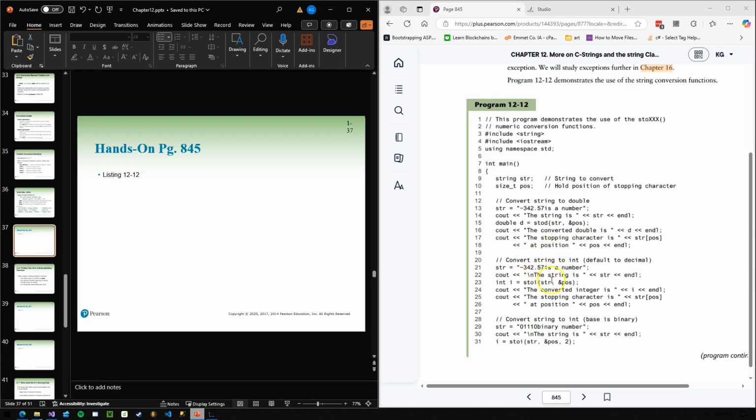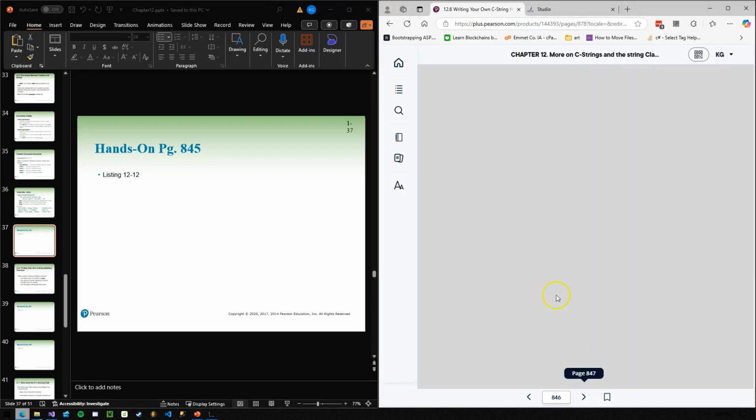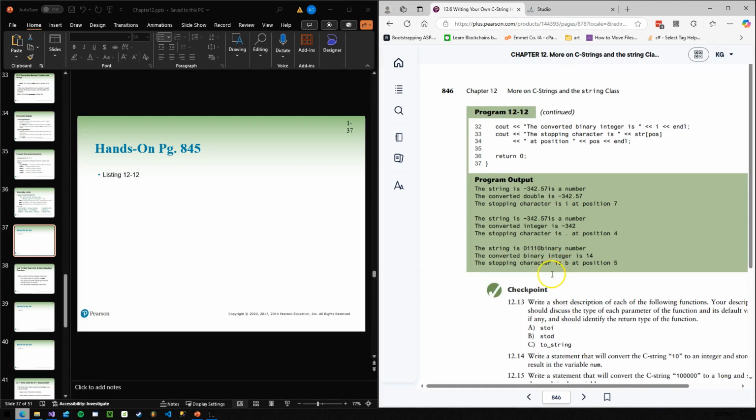You can see the same thing converting to int and converting to int using a binary base. That call is a little bit different. So notice over here we have stoi, str, and then just like we had up here with the position, down here we have one more parameter. We have str, the same ampersand pos, and then 2 for the base. So binary is base 2. I'm not sure how they're going to show this printed out. Yeah, the converted binary integer is 14. So they're converting that to binary data, not textual data, but binary data.